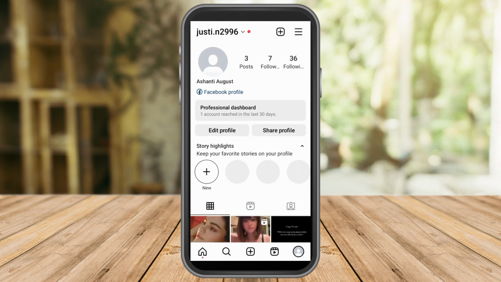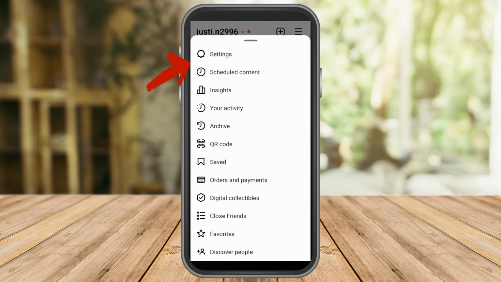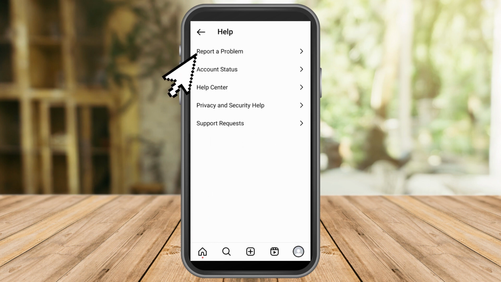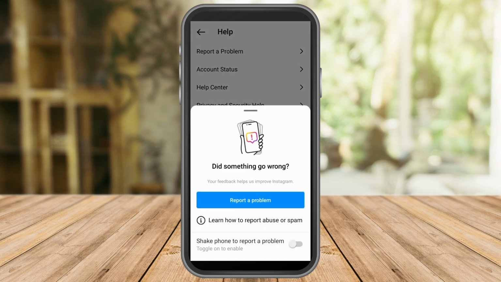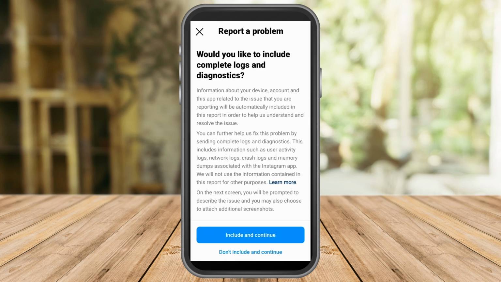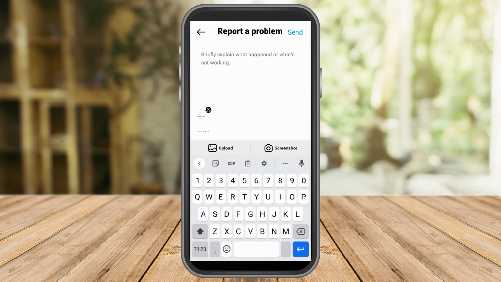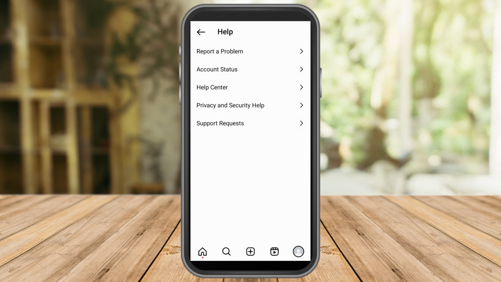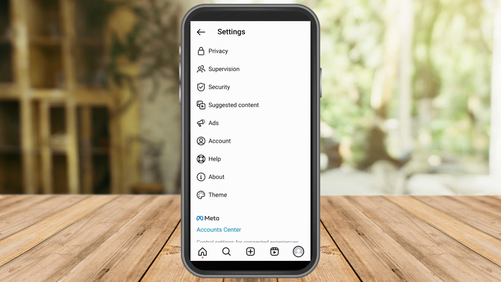So the best thing to do is to tap the hamburger icon, go to settings, scroll down, and look for help. Once you click this, go to report a problem, and you can be specific with your concerns here. All you have to do is type something like "help me fix some bugs", and after that, wait for the customer service team to take action.